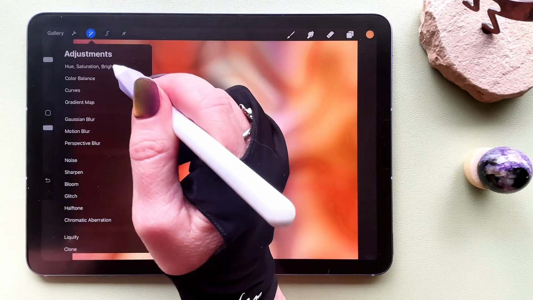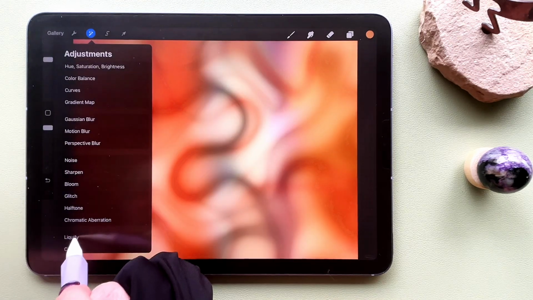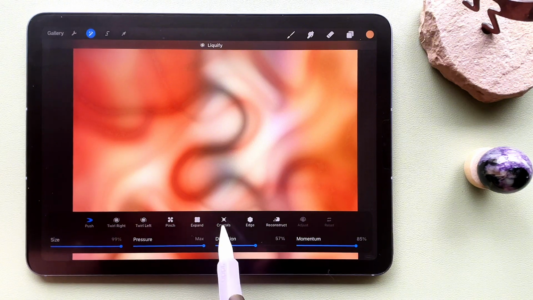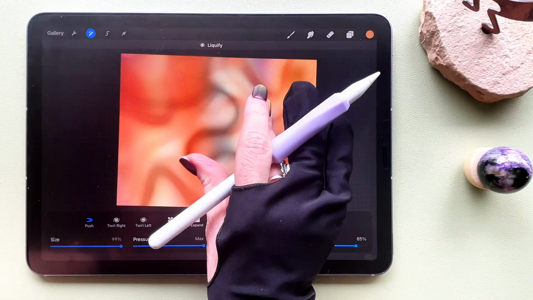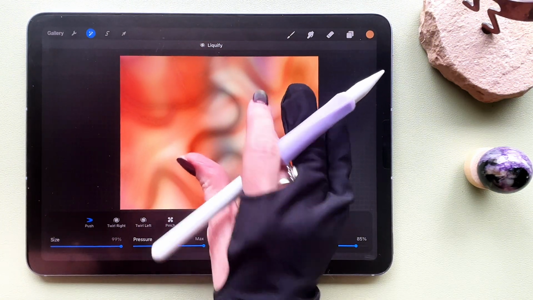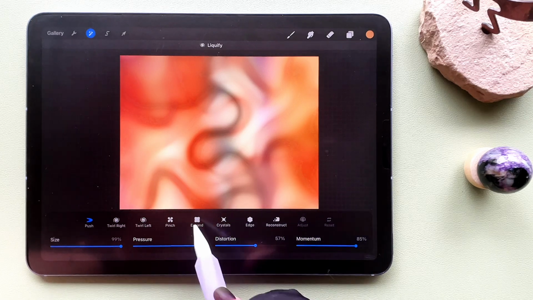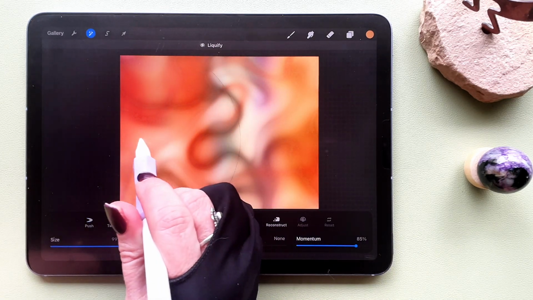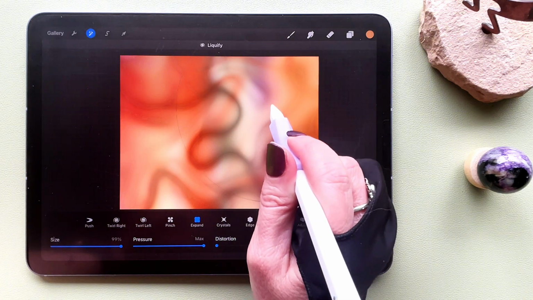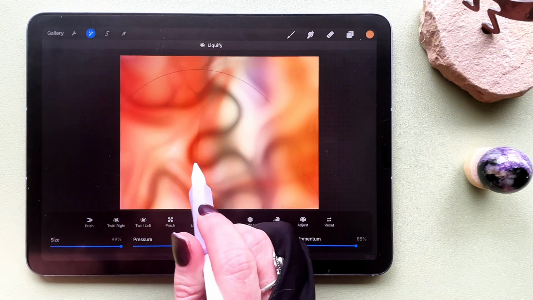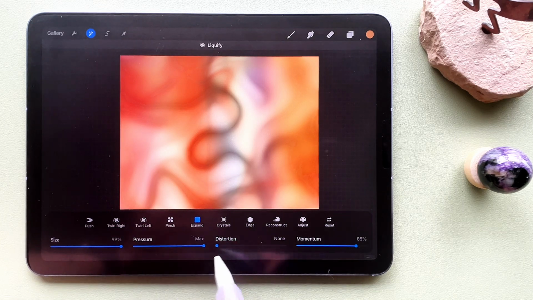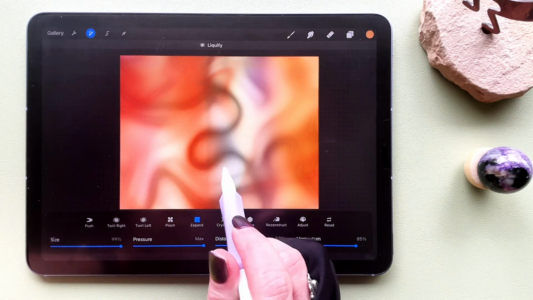Now, staying in Adjustments, let's go to Liquify. I love Liquify because it really adds some cool distortions to an illustration. We have several modes and sliders, and so I will select Expand and just play around with the positions. I want this to be a sort of smoky marbled effect, so I want to make sure that I balance out the elements.